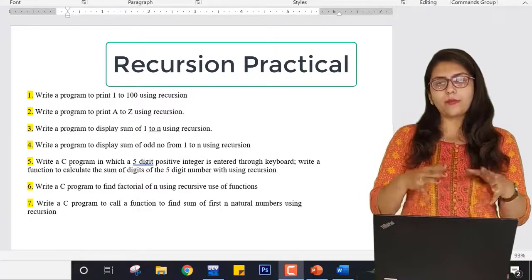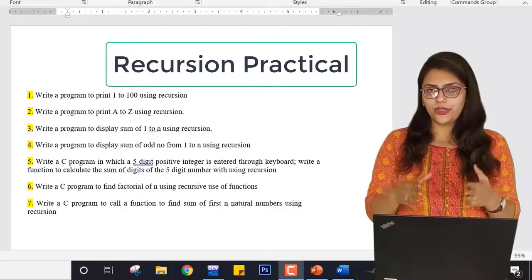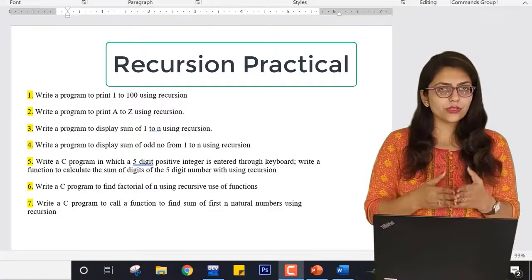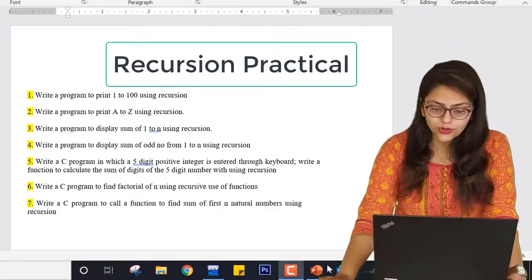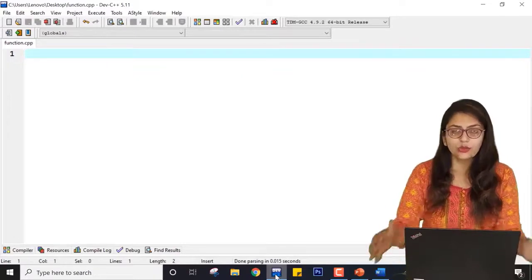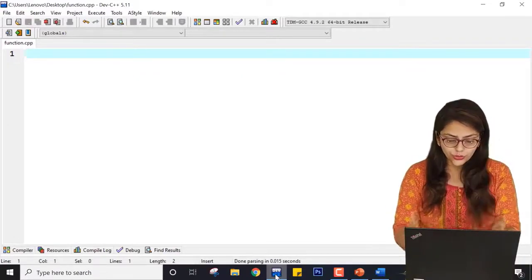So in this lecture I am going to print 1 to 100 numbers using recursion and A to Z alphabets using recursion. So for that let me first open my IDE. So I'm opening my IDE, Ctrl+N. The new project is running, new source file is running.